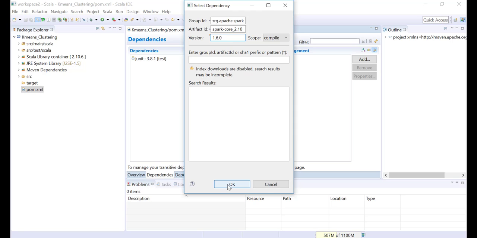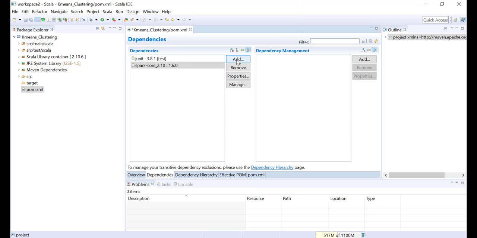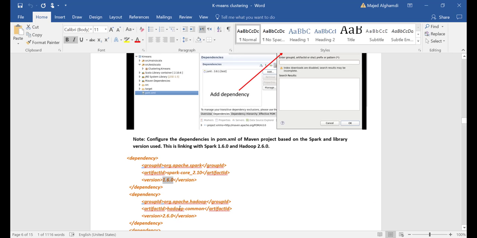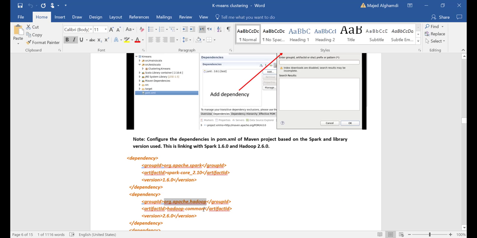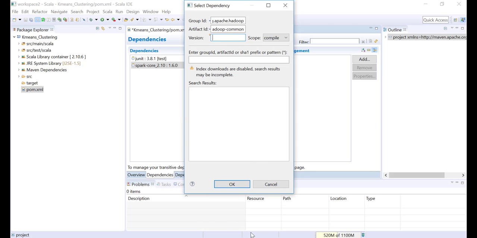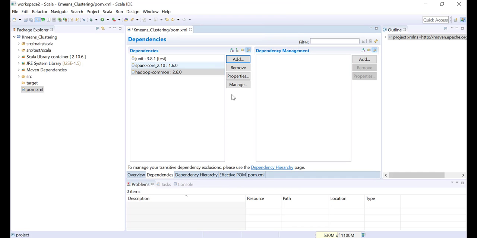Then click OK. So we'll add the other one, which is the Apache Hadoop, and again the artifact ID and then the version. Click OK. So as you can see we have added both. Remember to save this file.